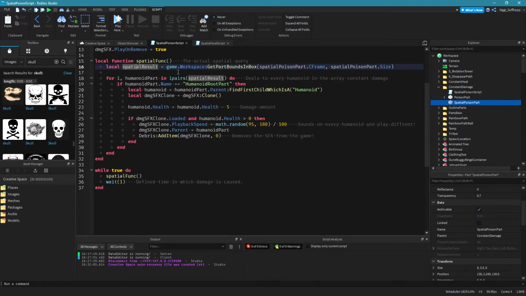So now I want to select only the humanoids in my array. And for that, I have to look out for a humanoid root part because every character in the game has this humanoid root part.